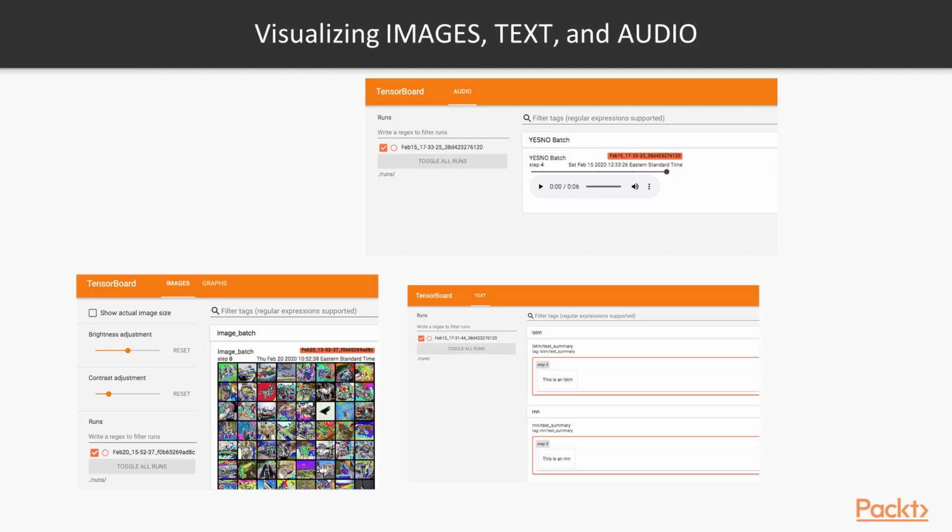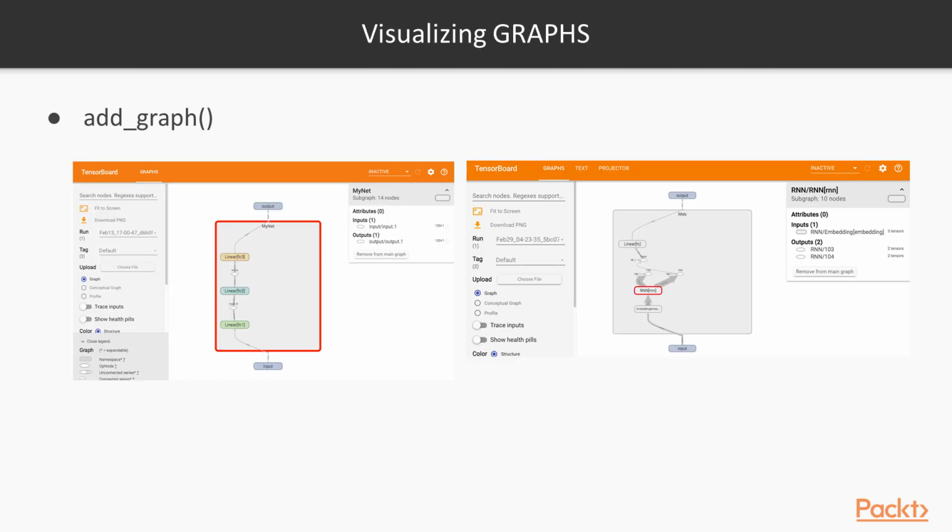You've also been able to visualize different types of data, including images, text, and audio data. And we did that using the add image, add text, and add audio methods of the Summary Writer class in PyTorch. You've also been able to visualize model graphs using the add graph method.